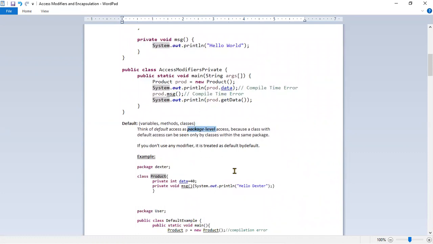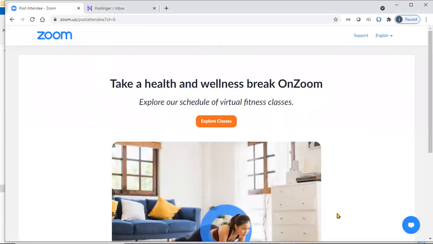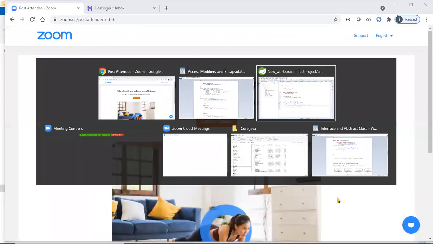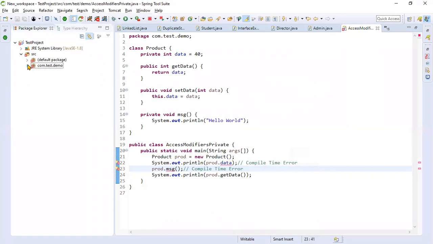Any default variable, method, or class can be accessed only within the package. So what is meant by a package? I think I told you this, right? So here I have two packages.